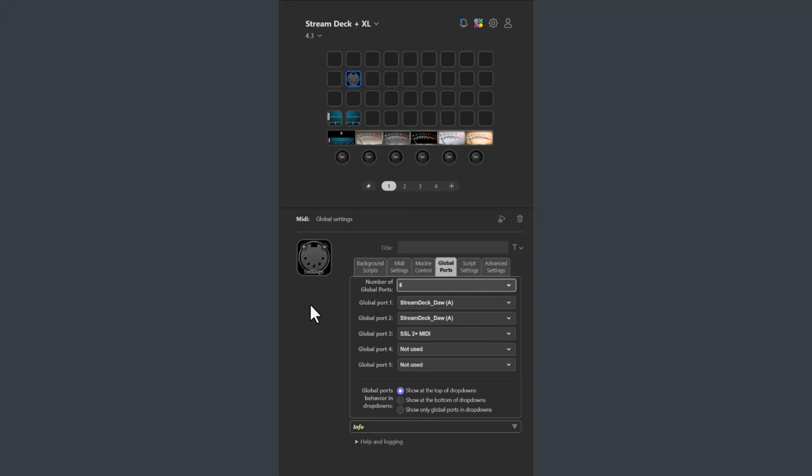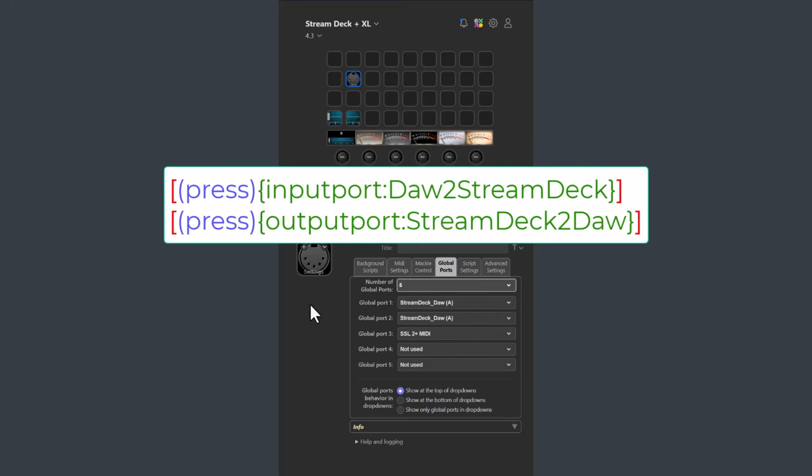Scripts can now change the MIDI input and output ports using defined actions, so you can change port assignments at runtime with scripts. Please check the websites for more details.